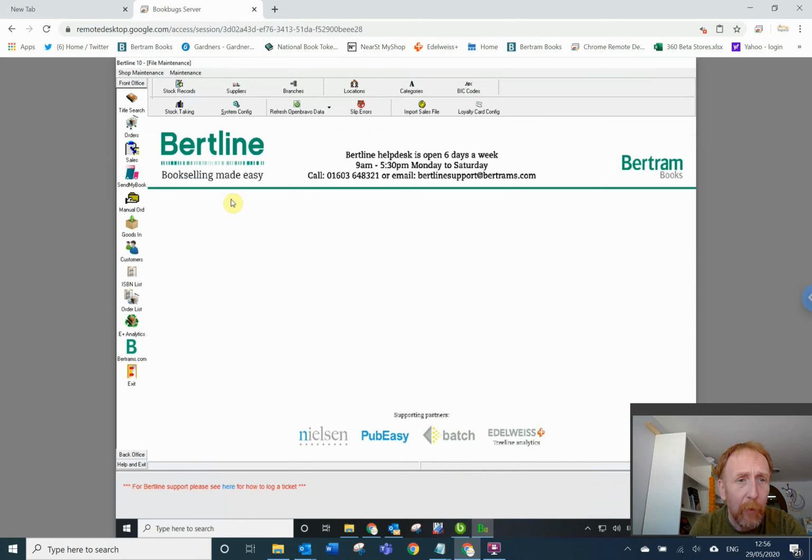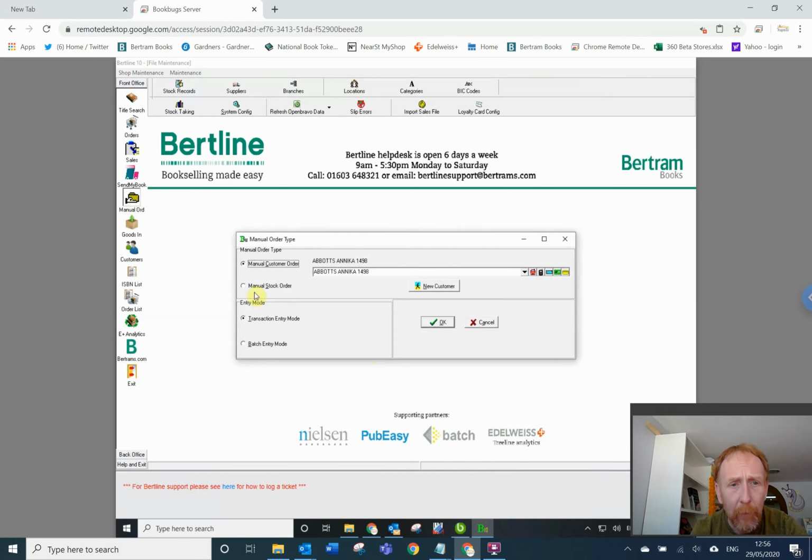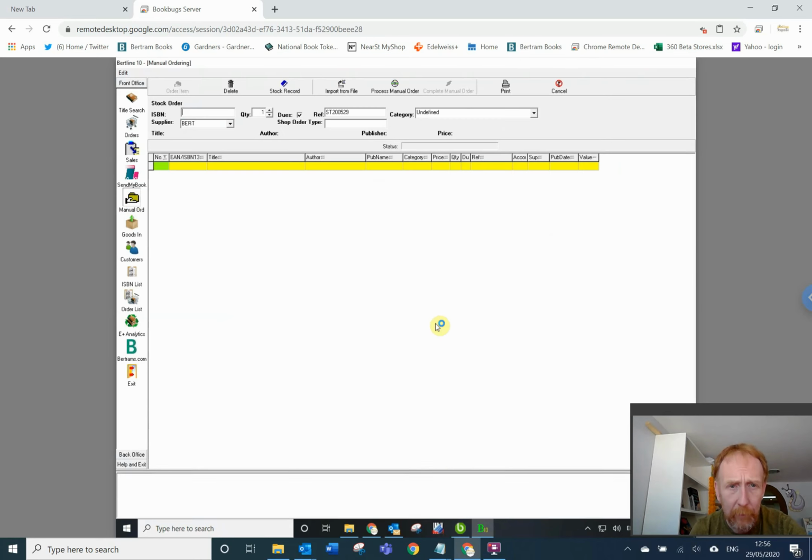So I'm in front office. This is probably a feature a lot of you won't use, but when you get into ordering via Edelweiss, the manual ordering is really good, because that's the bit that does all the categorization. So we're going to go into manual ordering. We're going to say it's a stock order. Now, we're not going to transmit this order, but this is the trick to get Bertline to categorize them for you. So I'm going to OK that. Now I'm going to import my file.